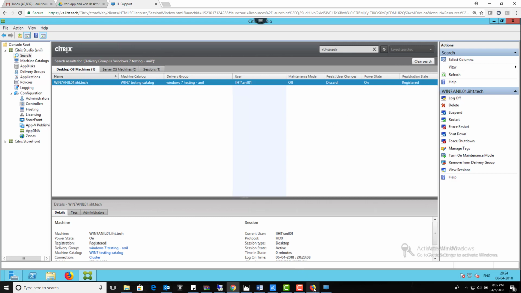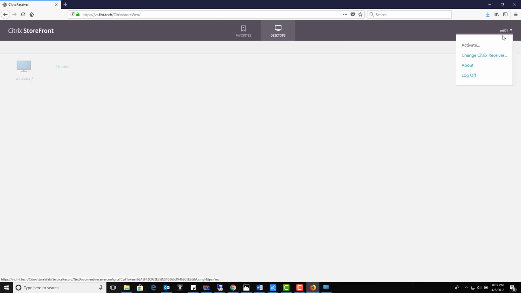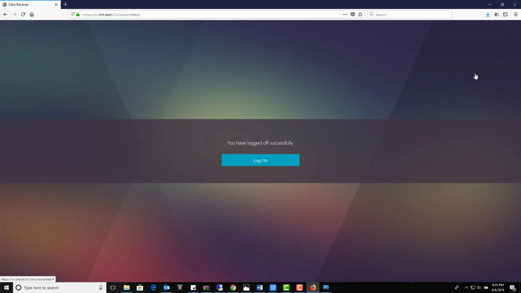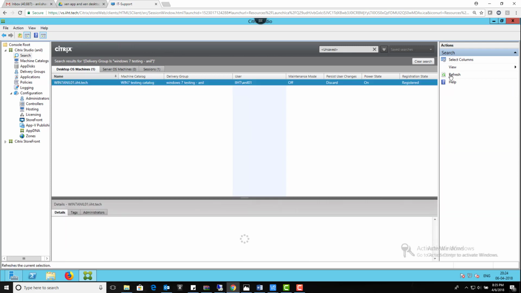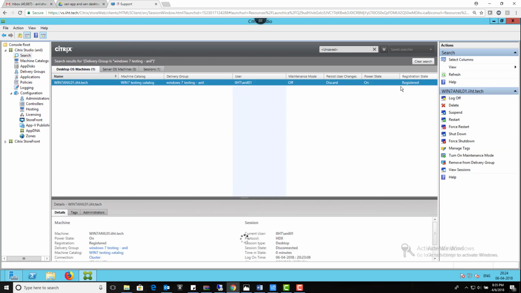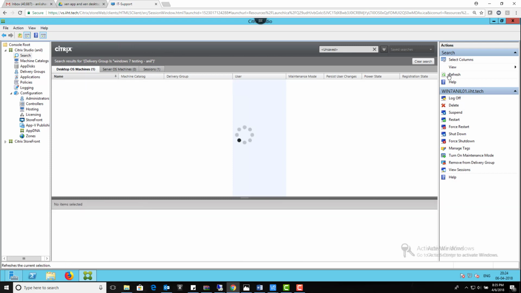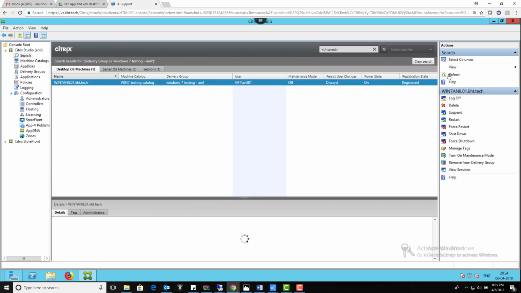Now, as soon as I log off from here, let me log out. In a while you will see that this registered state will go to unregistered, and the power state will change to off. So this is how the delivery groups are created, and you provide the access to the end user.